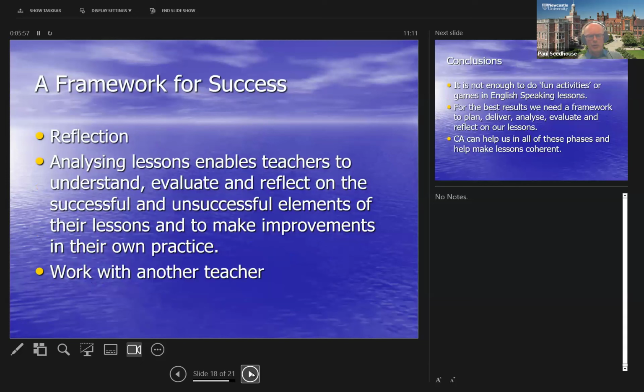Reflection, very important. Analysing lessons enables teachers to understand, evaluate and reflect on the successful and unsuccessful elements of their lessons and to make improvements in their own practice. It's a good idea to work with another teacher. You record another teacher's lesson, you give each other feedback.